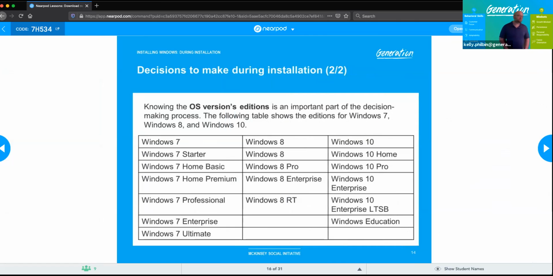Here is your essential upgrade path. I do recommend taking a picture of this, at least to have an idea. These are the additions that they have for each, and you will want to be aware of them so as not to become confused. If they say Windows 10 Ultimate, we know it doesn't exist. So you do want to be familiar with each iteration.